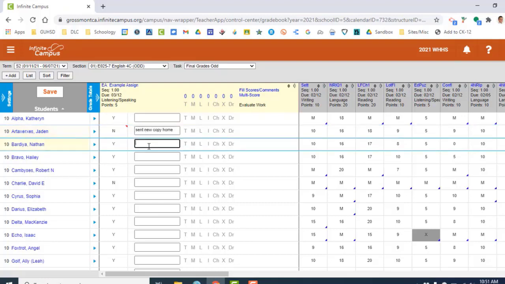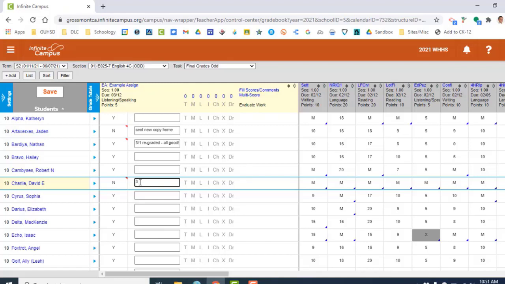Maybe I had a student who on March 3rd, I regraded the assignment. I could say it's all good. Maybe I had a student who on March 1st handed something in again. I regraded, still needs whatever it might be.